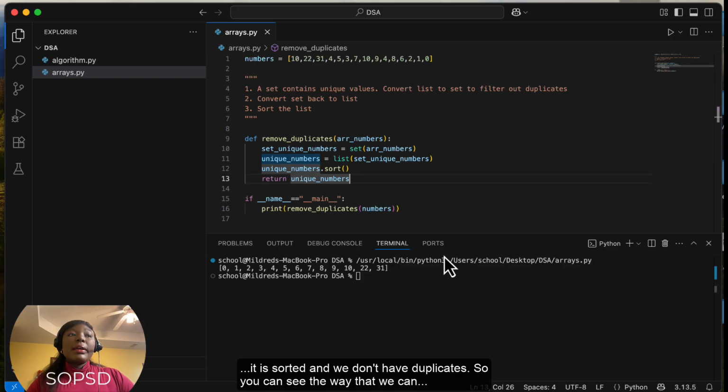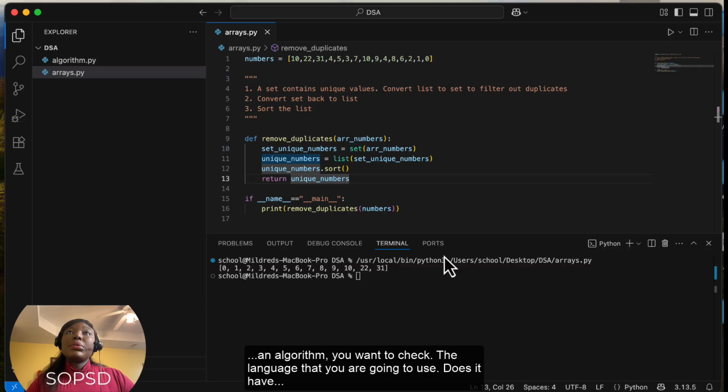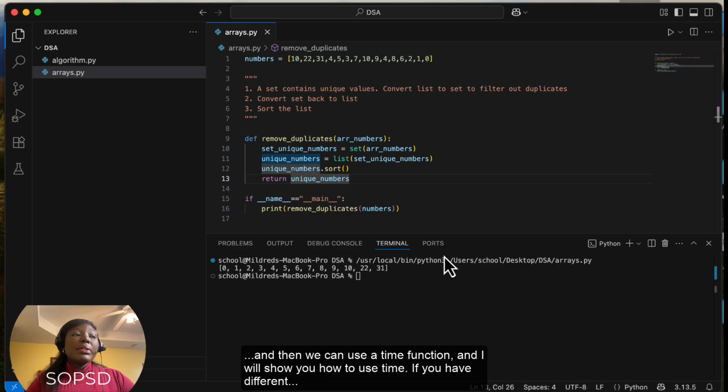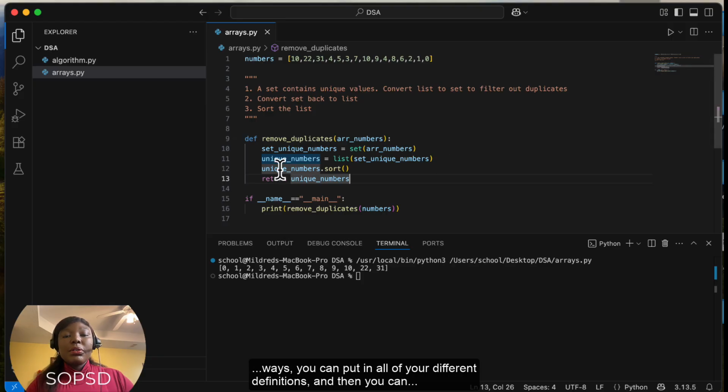So you can see the way we can think about algorithms in different ways. We can look for what already exists in the language and what we know about it. That's the first step. If you write an algorithm, you want to check the language you are going to use. Does it have an inbuilt function or inbuilt module that makes this faster? Is recursion better than looping through? Is it better to do it in a particular way than another way? Then we can use a time function, and I'll show you how to use time. If you have different ways, you can put in all of your different definitions and then time them.